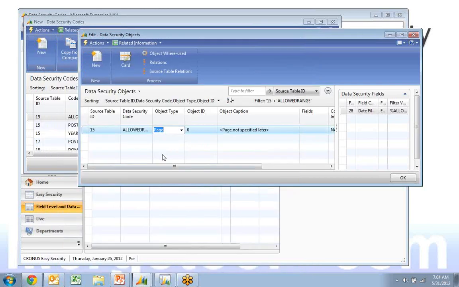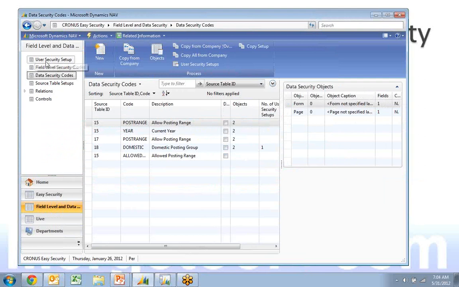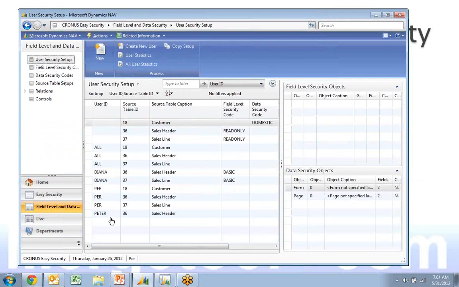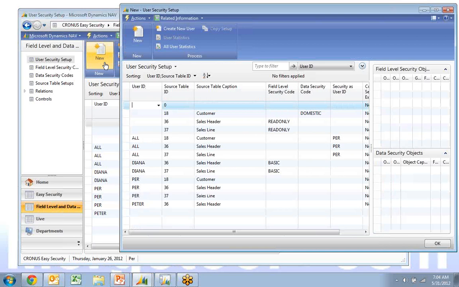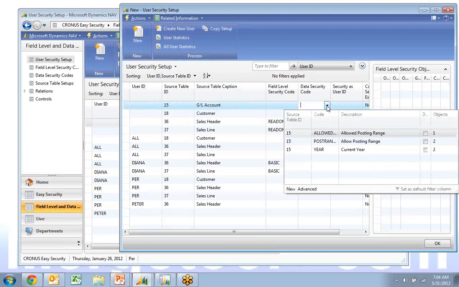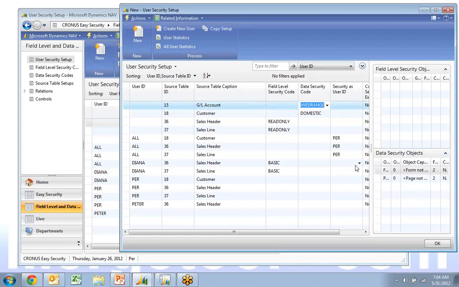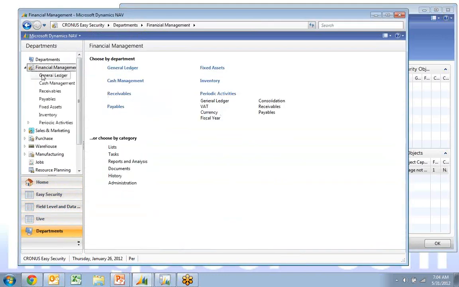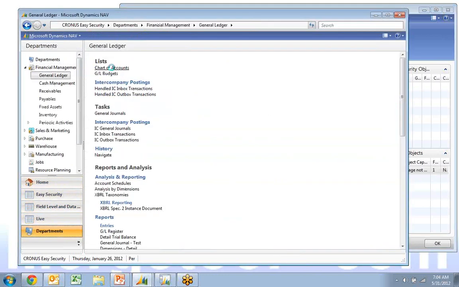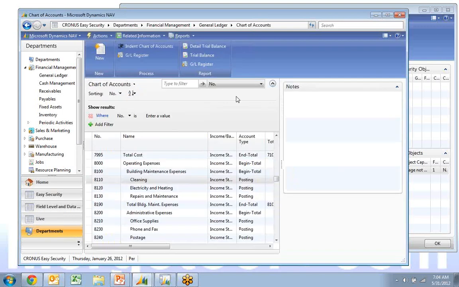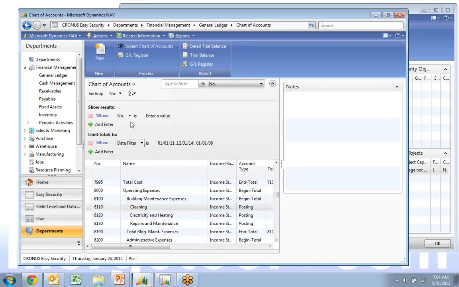So let's go apply this to my user, and I have to go to the user setup to do that. And I don't have anything for this user in here, and I don't have anything for 15, so let's just go add it for the blank user. Allowed range here. If I now go open up my chart of accounts, I can see that now my filter here has been applied, exactly as it actually was in here.